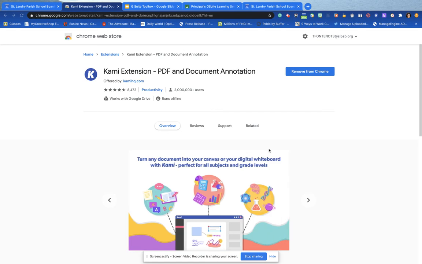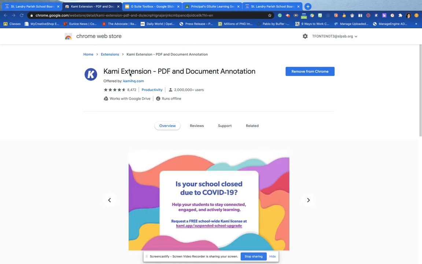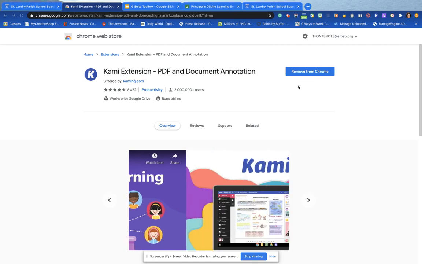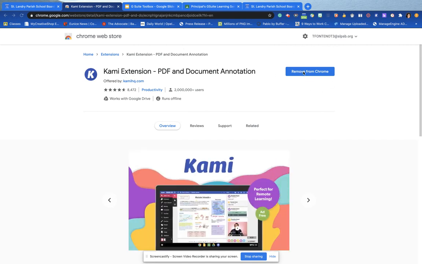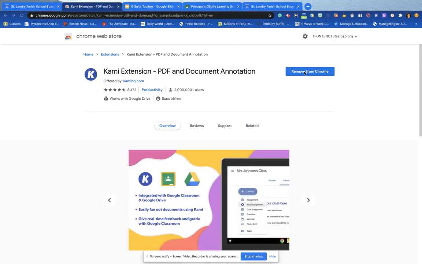If you go out and just Google Cami extension, don't go to Cami.com because that's not the website. It's going to take you to the Chrome Web Store, or you can just go to the Chrome Web Store and type in Cami extension. You'll notice mine says remove from Chrome, because I already have Cami installed. But yours will have a blue button in the same spot that says something like install extension or install. You would click there to install.